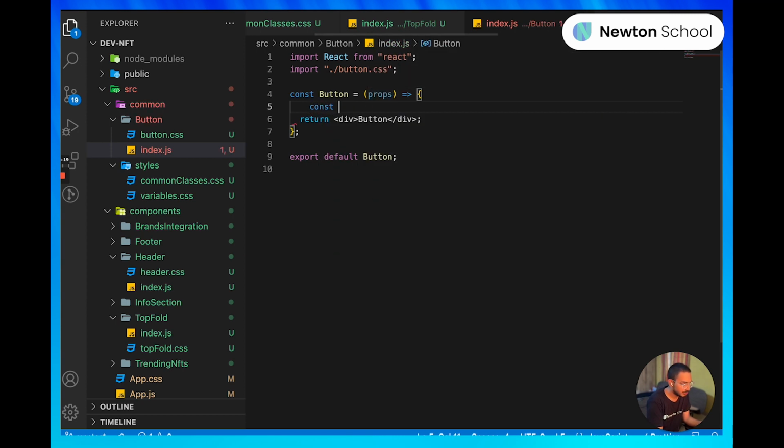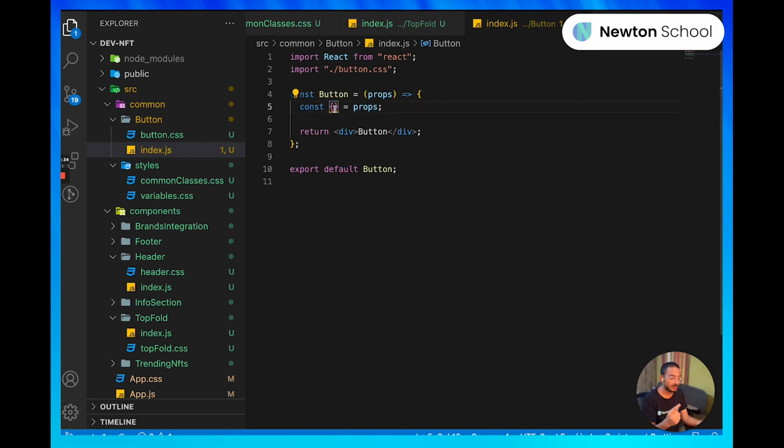So we can say const. Now what I'm doing here is destructuring from JavaScript. So props is kind of an object. It will have all the props that you pass to it. And by this convention, we can destructure from JavaScript. So destructuring, you should read more about it on React docs or JavaScript docs basically.